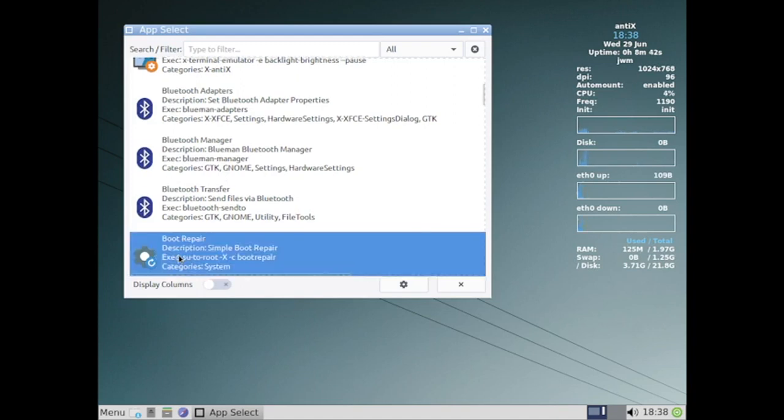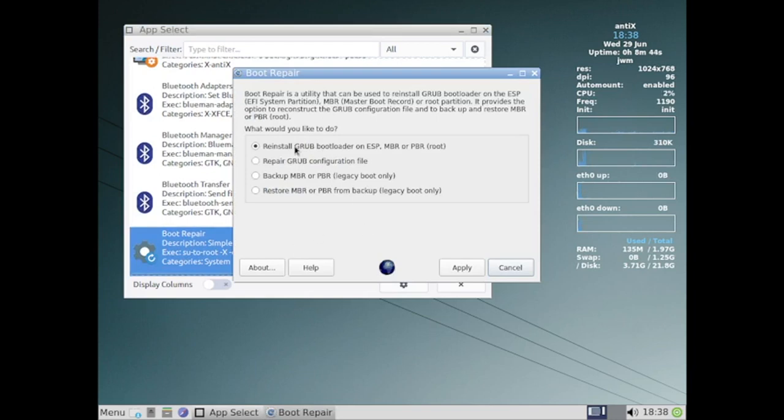So let us try out the boot repair. It can do four things. First is reinstall the GRUB bootloader on ESP, MBR or PBR. Second, repair the GRUB configuration file. Third, back up MBR and PBR, legacy boot only. Fourth, restore MBR or PBR from backup. That is for the legacy boot only. So that's great, and this is very helpful for the users.